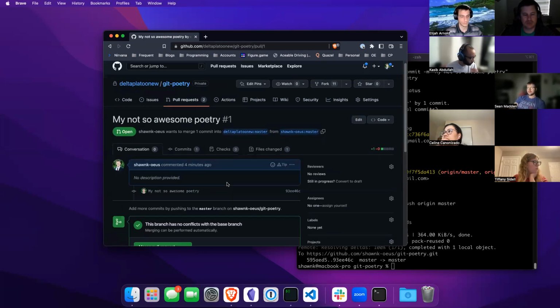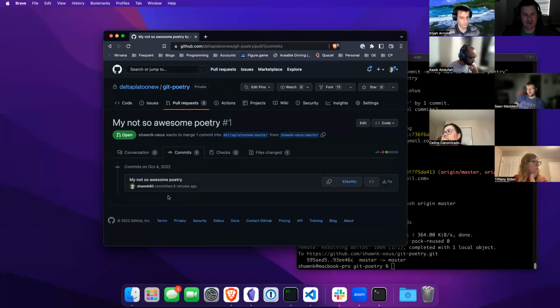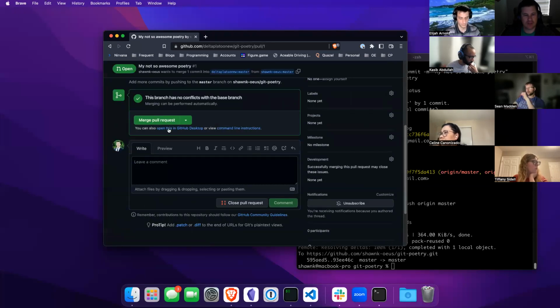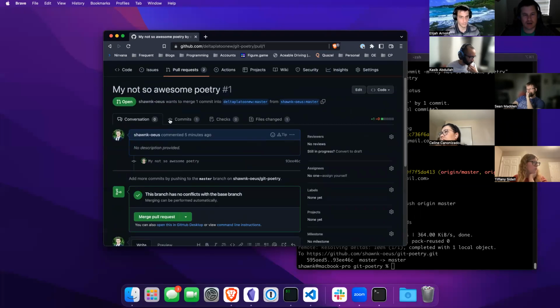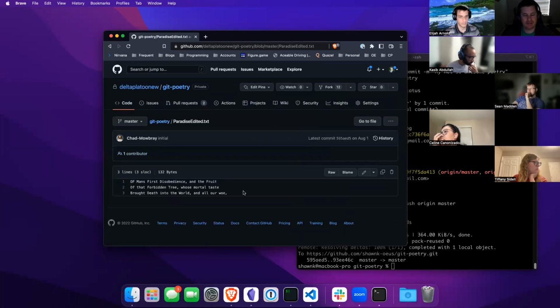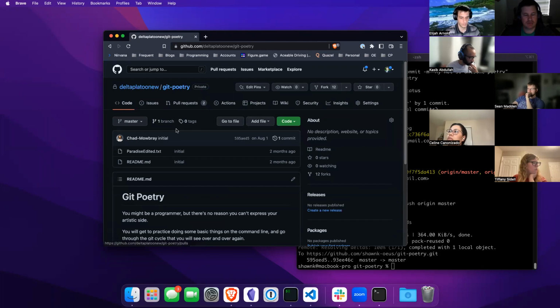So this is my pull request. You can see I have my one change, which added that to the awesome poetry. If I were to merge this and then go back into the original Git Poetry, you can see the paradise edited. It doesn't have my change, but if I merge it, it will add my change to that. So the pull request is a request to save my changes to the main or master branch. Does that answer your question? Yep, got it. Yeah, thank you.